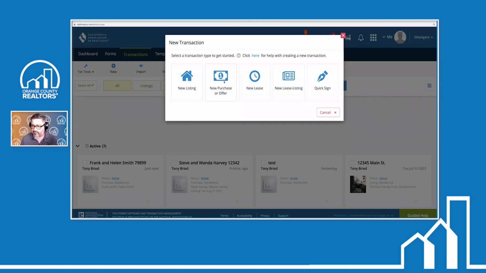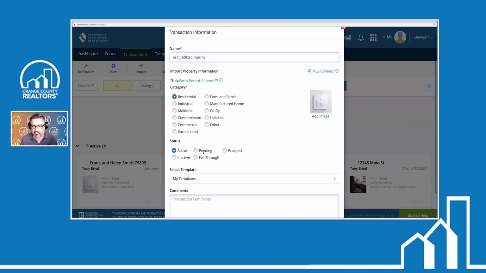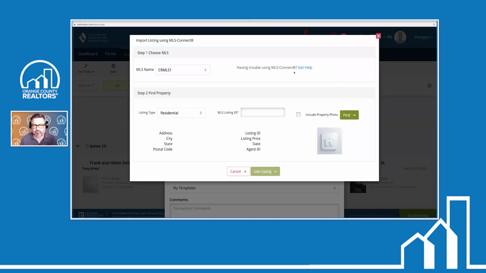You're going to choose new offer. You're going to name the property address or name the transaction. Choose the category residential. But first, before you go down, we're going to come over here to where it says MLS Connect. From here, we can choose the property listing type to coincide with our offer or our lead, our tenant. And then we're going to type in the MLS number to the listing.